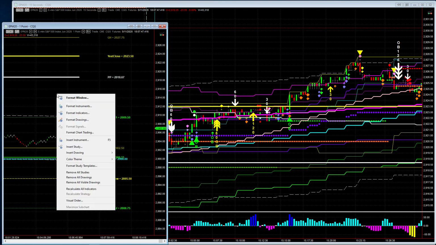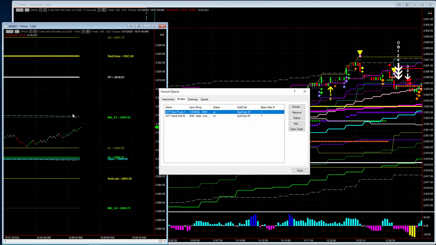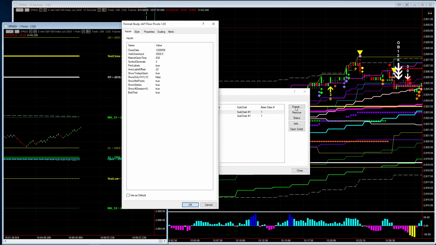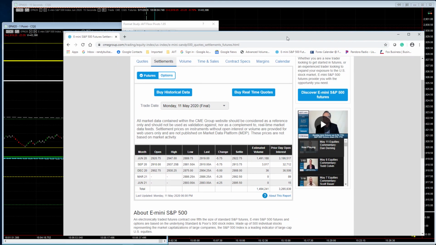And for purposes of this, we are going to assume that what we're going to use is 2922.75. So I'm going to right click on the chart, select Format Indicators. The floor pivots is already highlighted. I'm going to select Format. Then I'm going to come up here to the close. Let me bring this back over here. So we're doing it for Monday. The close, this will be for Tuesday. So the close date that we're looking at is Monday, May the 11th.